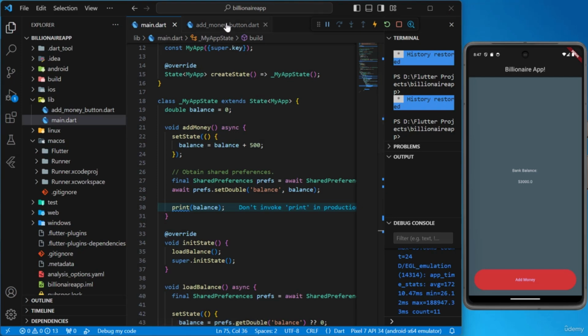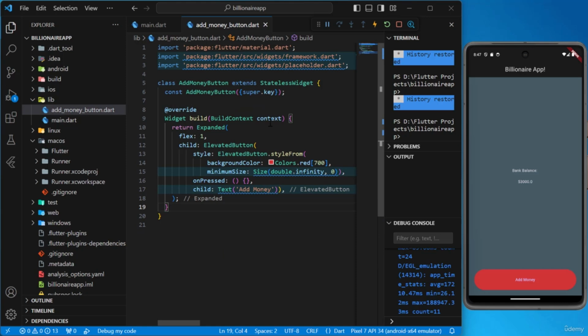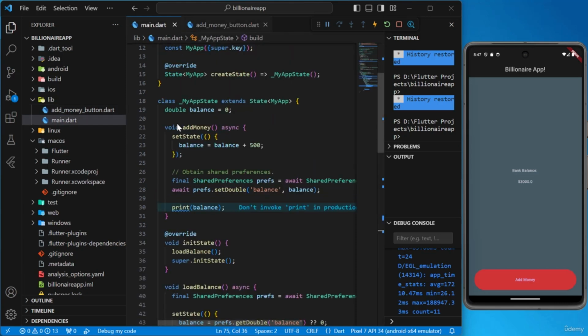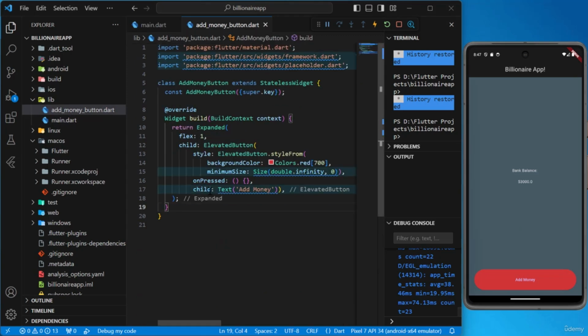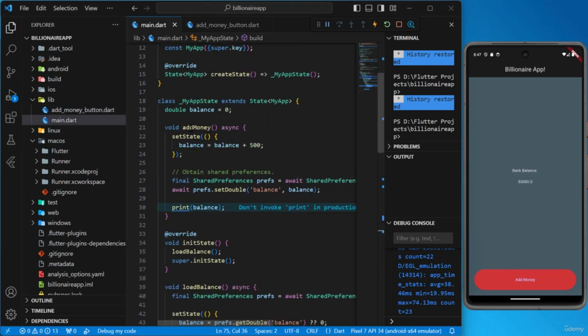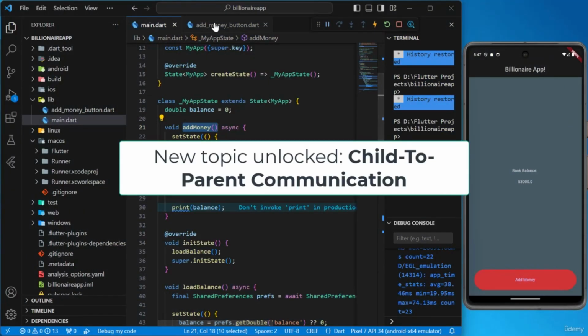So we need to find a way in which this button, when pressed, should be able to trigger the function of this main.dart file. So when a button is clicked, this widget should be able to communicate with this main.dart file to execute this function. So the solution that we are looking for can be achieved through child to parent communication.